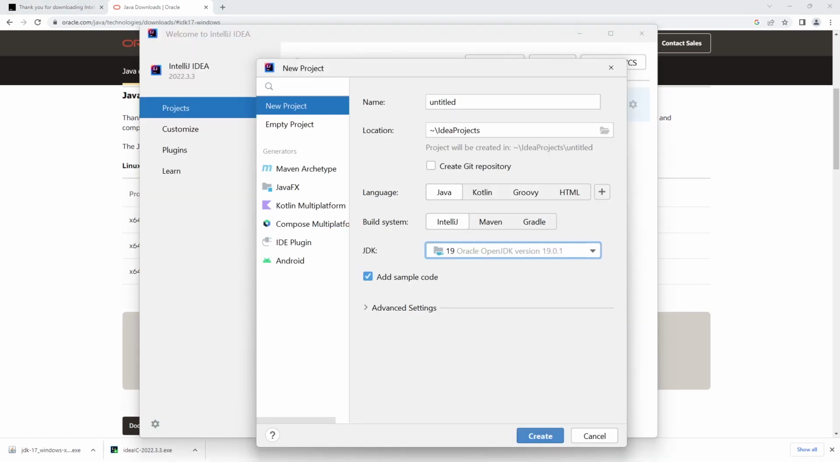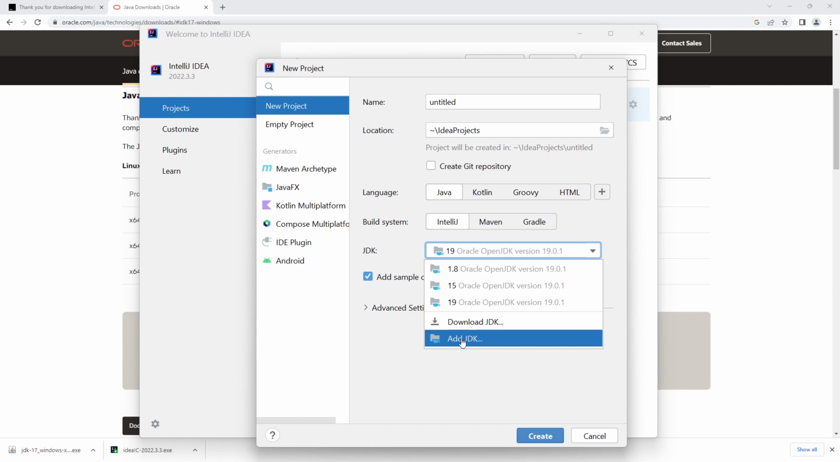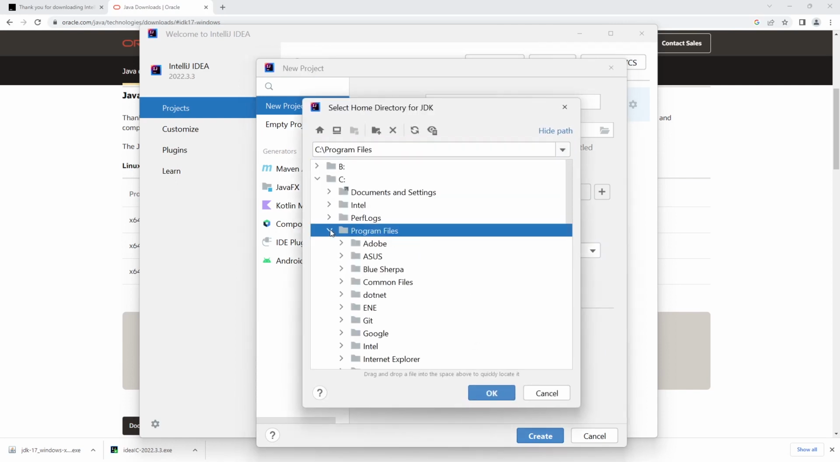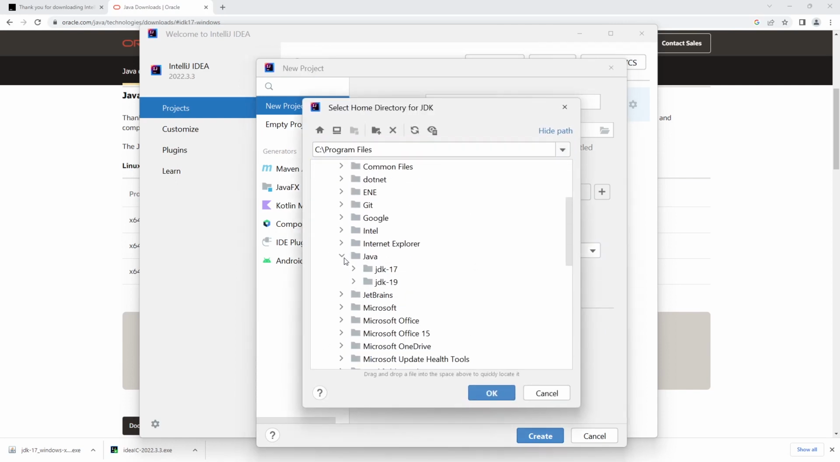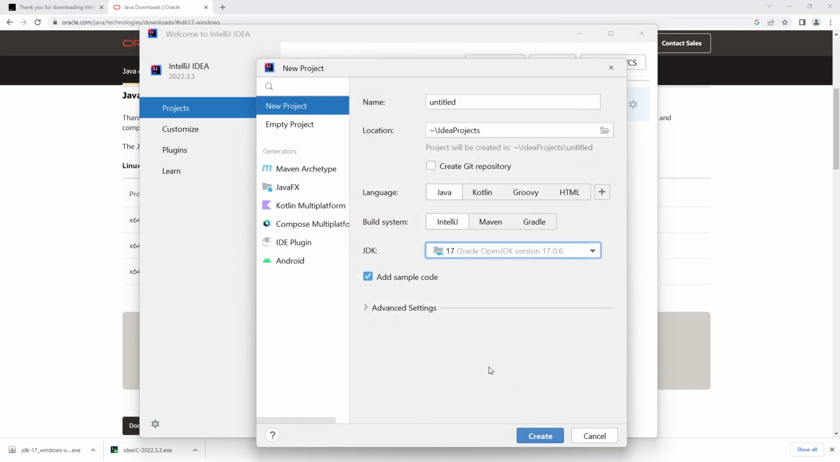Now we can head over to IntelliJ, and here we can click on Add JDK. I'm going to click on Add JDK here, head over to Program Files, go to Java, and click on JDK 17 here. And that's it. So our dev environment is set up, and let's create this project.